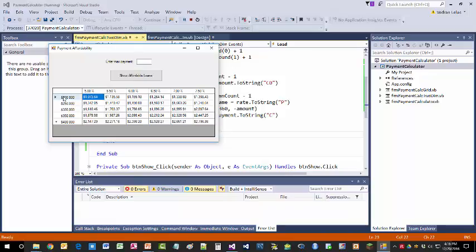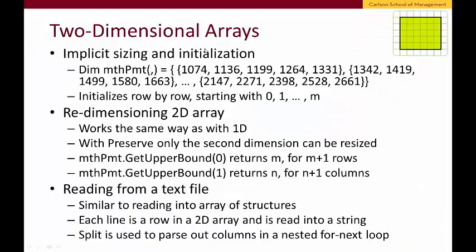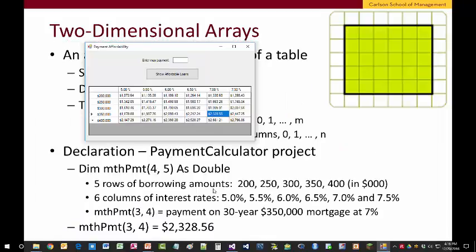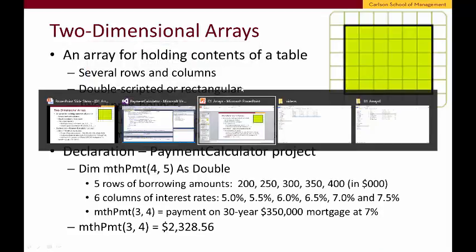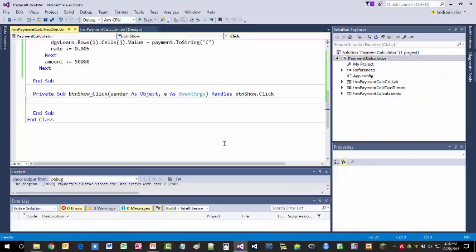Yep. Okay, 200,000 to 400,000, 5% to 7.5%. These are all... What was that? 7%, 2,328. I believe that matches what we had in the presentation. 2,328.56. Yep. Okay, so we're going to stop here, go back, and then program the show button.